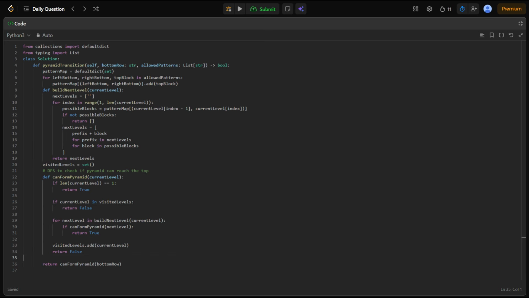Why this works? Each level depends only on the level below. DFS explores all valid configurations. Memoization avoids repeated failures. The problem size is small enough for this approach. Closing. This problem is a perfect example of backtracking, DFS, and state pruning with memoization. If you understood this, you've mastered a very important recursive search pattern.